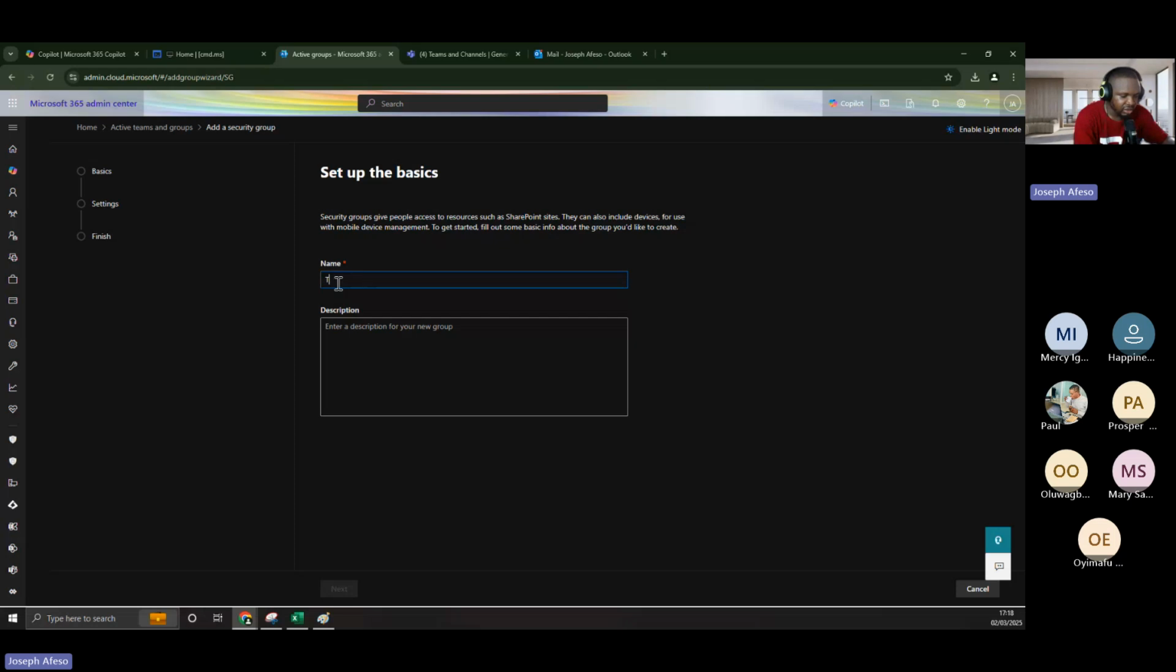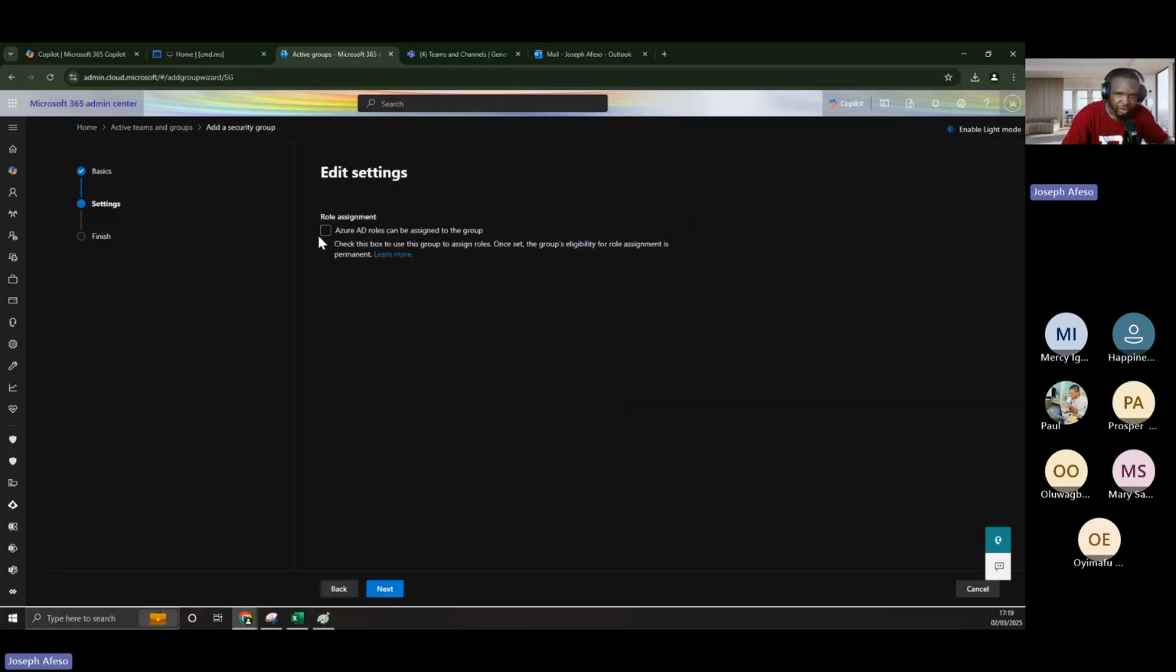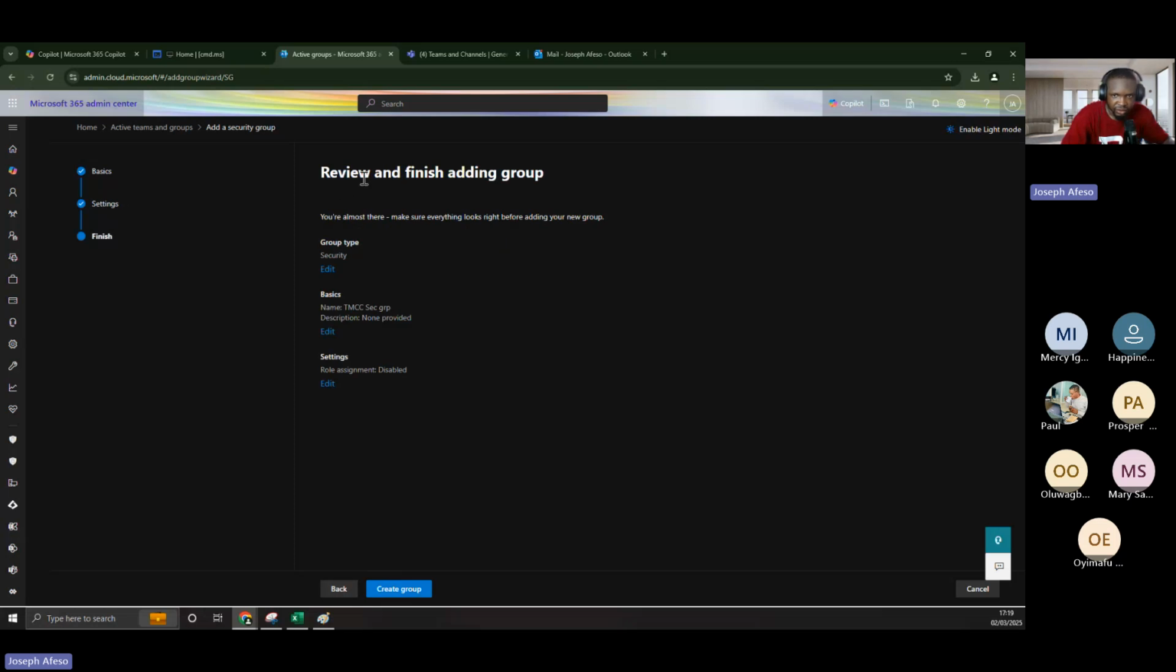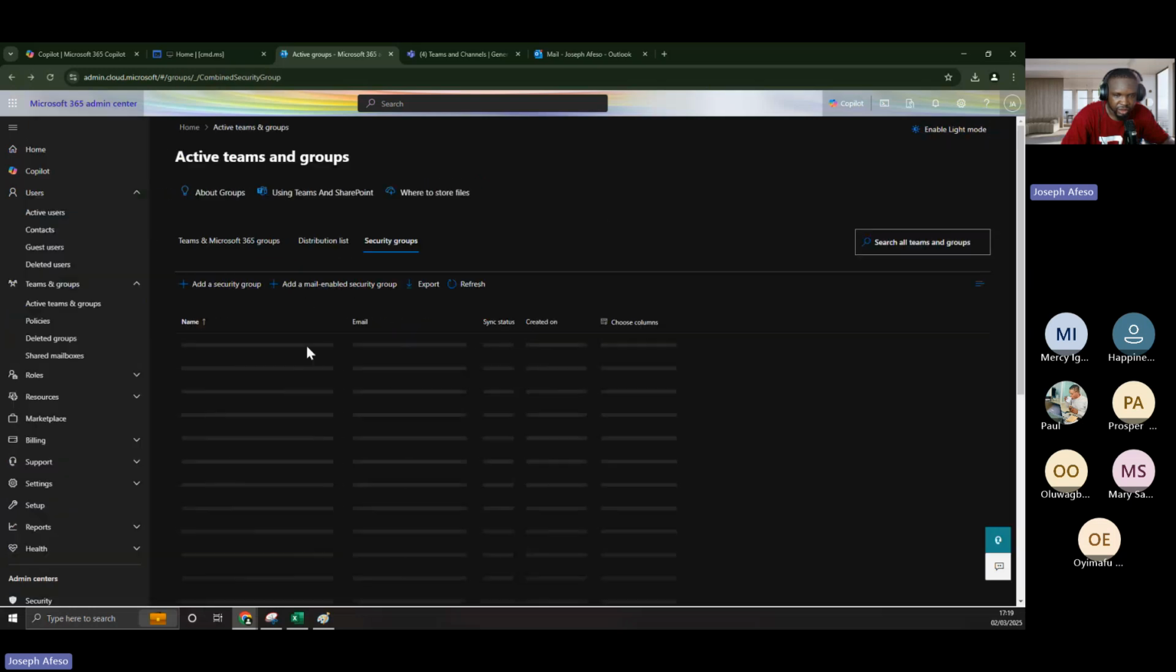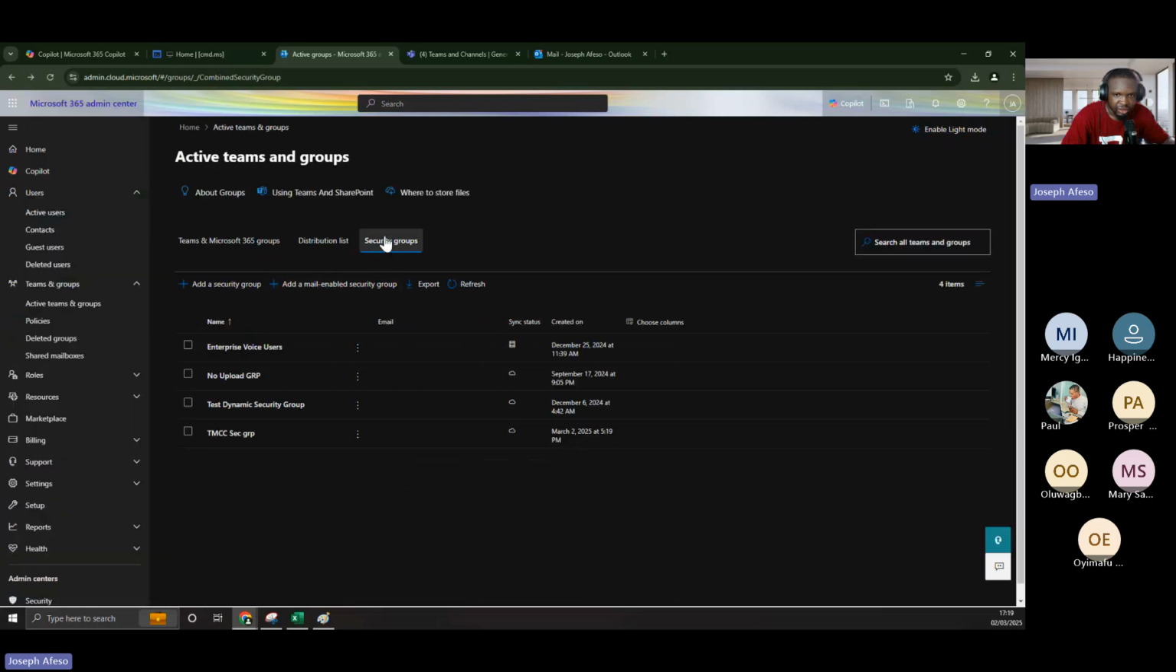So we can just call this TMCC sec group, right? It's the same thing we did there. If you want to allow it to have a role, you can give it a role, so that everybody in that group will have that role, but that's not what we are looking at this point. So review and finish adding the group. You just create the group. That's all. When you are setting permissions, you can pick that group as the security group you want to set.